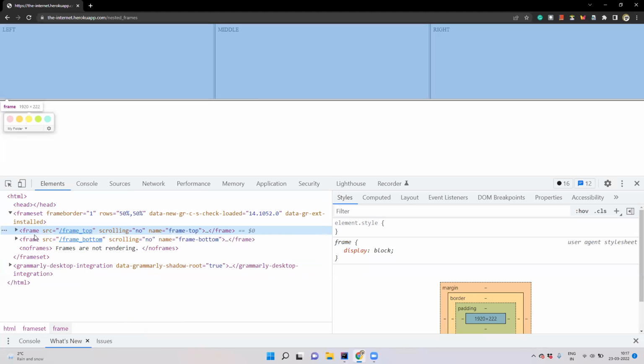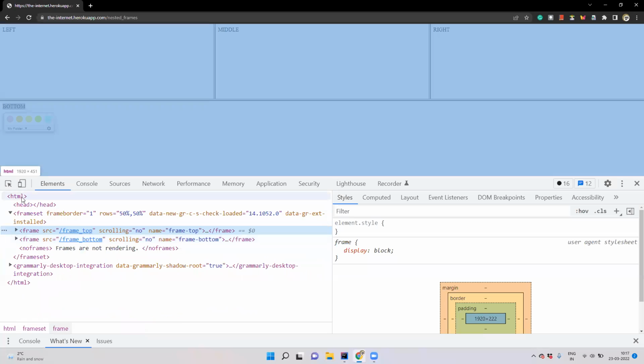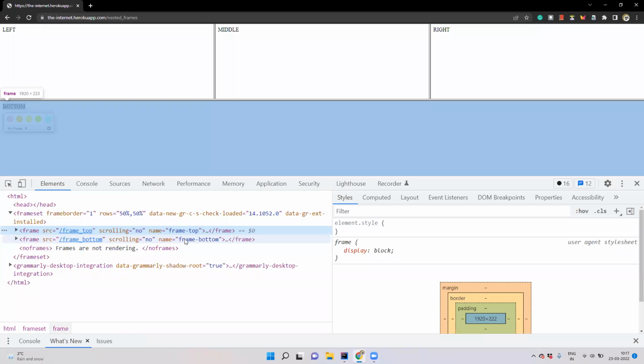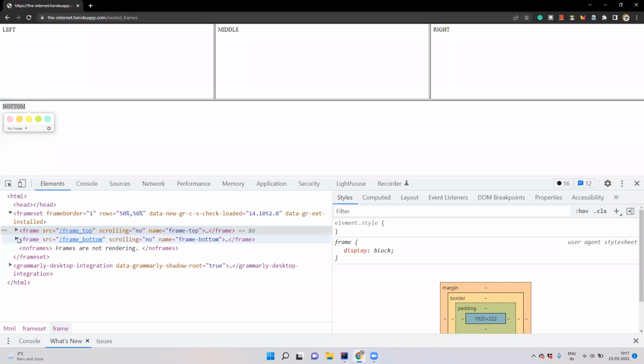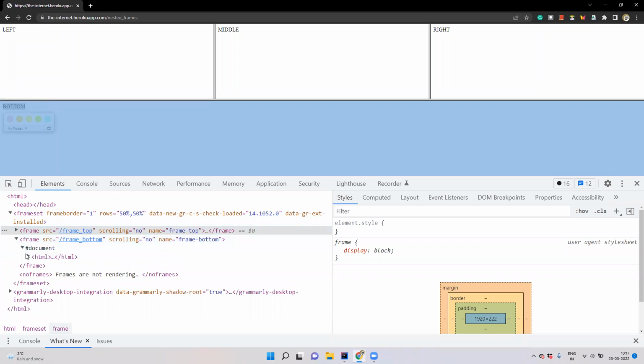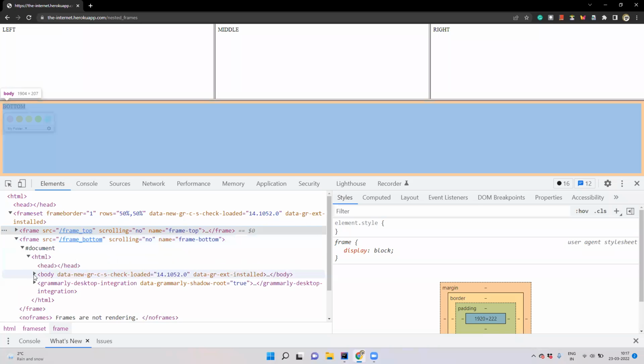Now, if I minimize this at a high level, I have two frames. So this is my root HTML, or else our base page or root page. Inside this root page, we have two frames: frame top and frame bottom. If I expand frame bottom, now let me expand this document as well, and the HTML and the body.